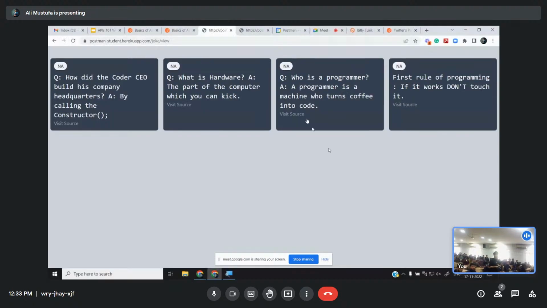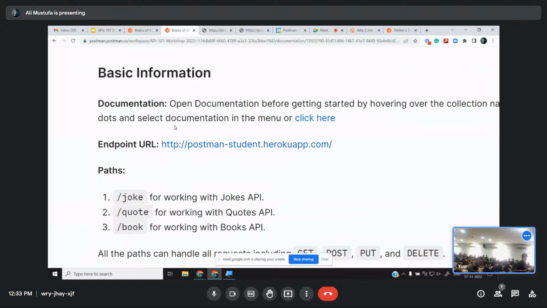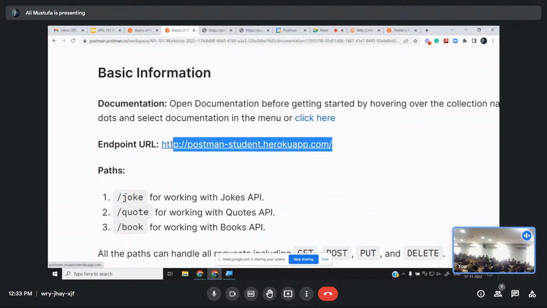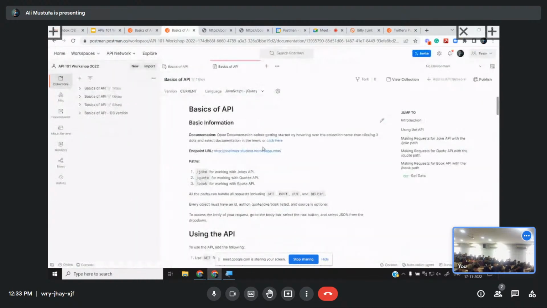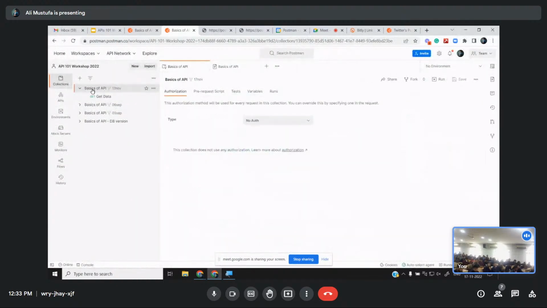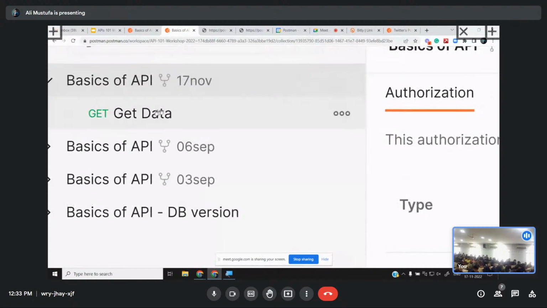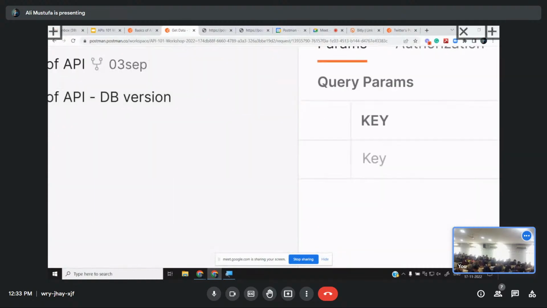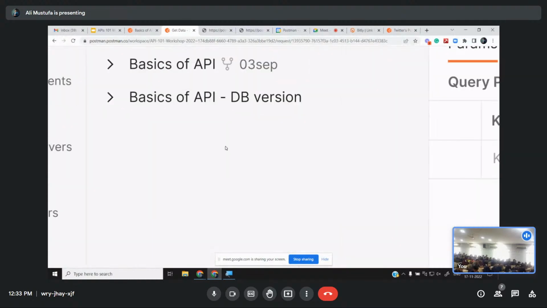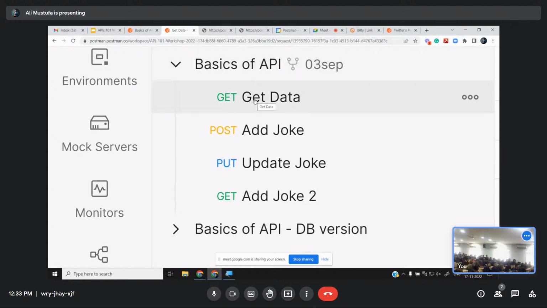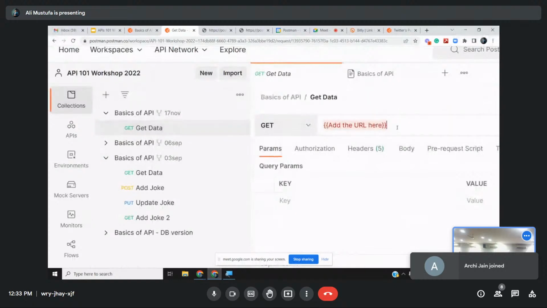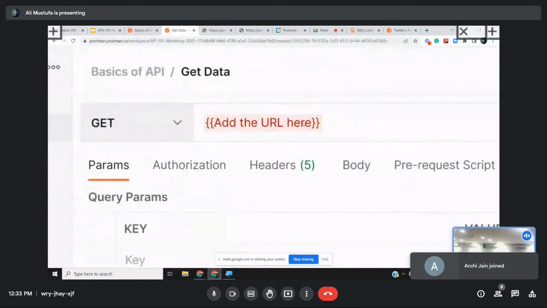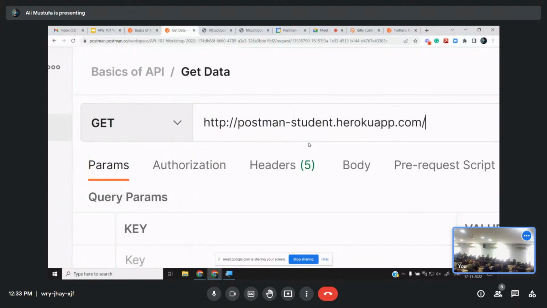Let's do it quickly. Go back to Postman again. Copy this URL. Copy this endpoint URL. Go to basics of API. Click on get data. You see there is an option for us to add a URL. You will change that URL. Hit enter.